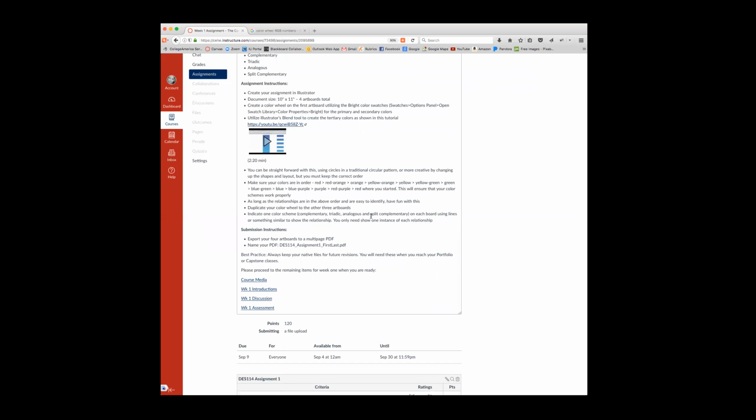Duplicate your color wheel to the other 3 artboards once you're done with the first one. Might be easier. Indicate one color scheme on each board using lines or something similar to show the relationship. You only need one instance of each relationship. And then you're going to export your 4 boards to multi-page PDF and name it as such.